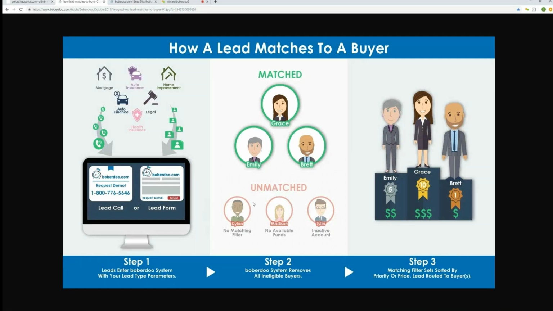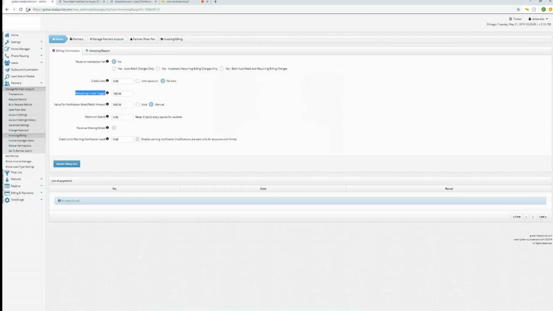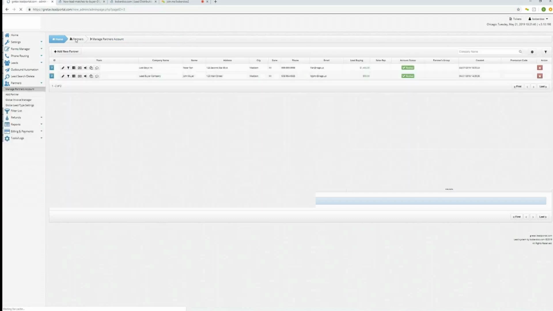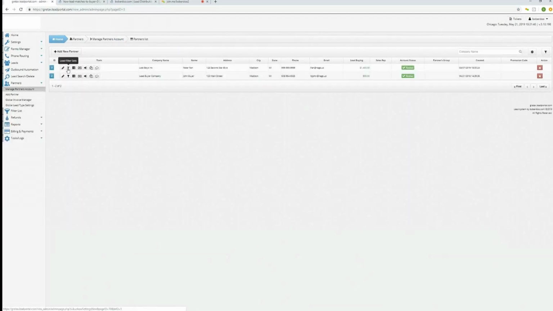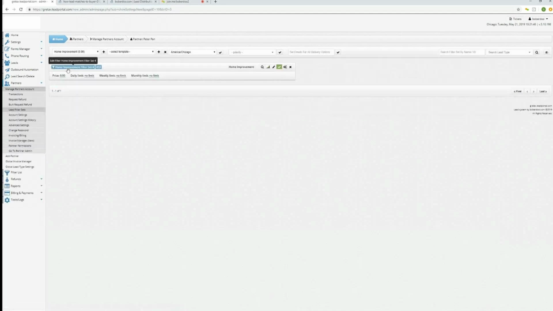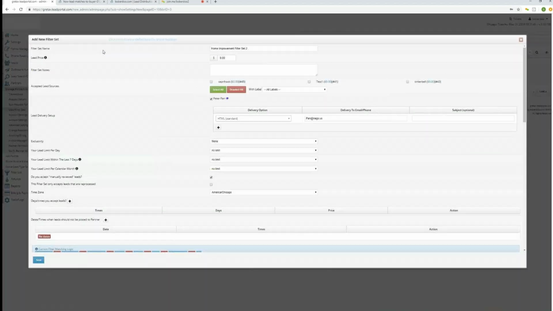So once you have that active account and available funds, you need a matching filter set. To access the filter sets, click on the filter icon located here. Lead filter sets are those custom business rules that you will create for each partner. To add a new filter set, you can select your lead type from the drop-down menu and then click on the plus, and it will open up the filter set tab for you.